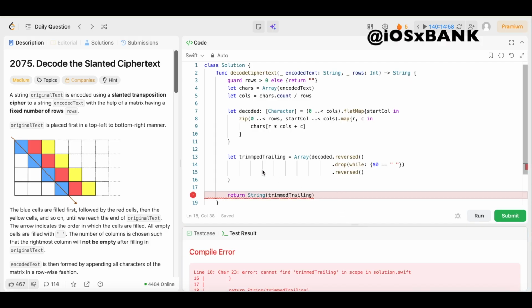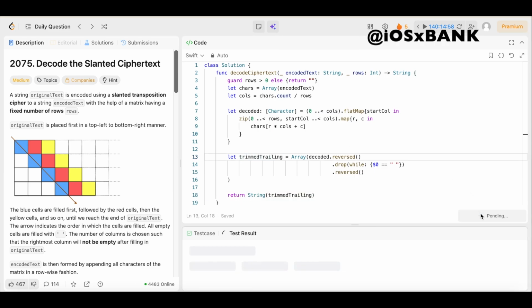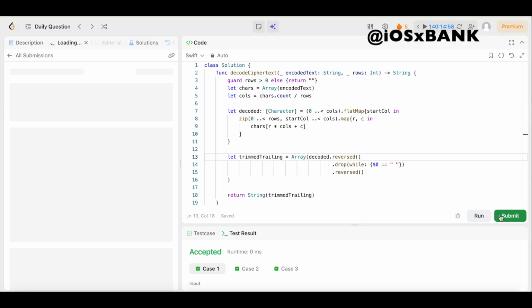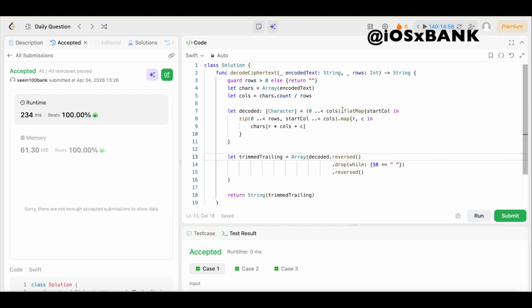Cannot find trimmed. This should be trimmedTrailing, not trimmed. Let's run that again and see if that does the trick. It's accepted, so let's go ahead and submit it. Make sure it's still accepted after we submit it. And look at that, y'all. 243 milliseconds beats 100% of users. That's what I'm talking about. That's what I like to see, y'all.